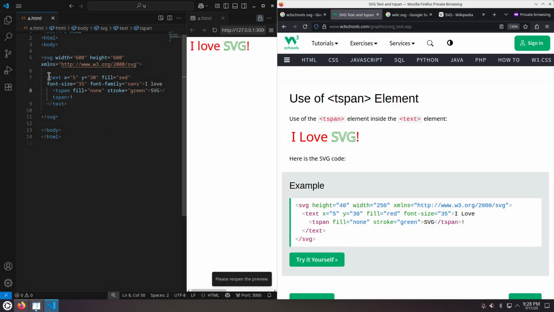So it contains an SVG text tag, but then inside we want a tspan. So part of the text that we're displaying, the entire text is "I love SVG!" Part of it, just SVG, will have different values for the properties. So the fill is going to be none, not red. The stroke is going to be green, not black.